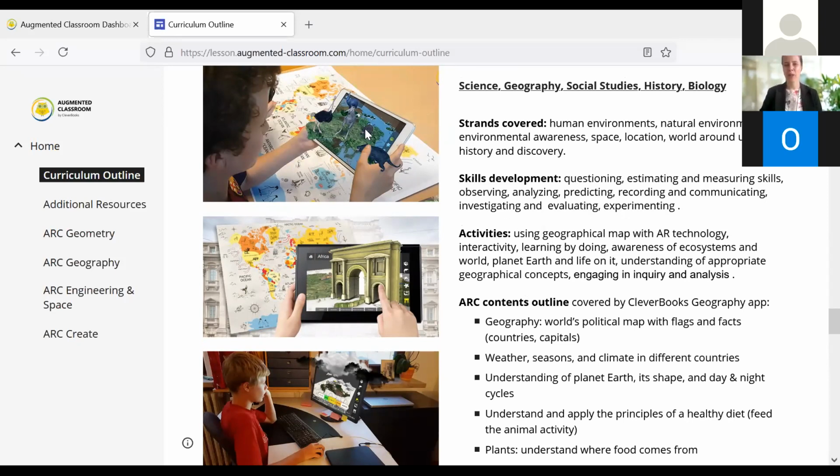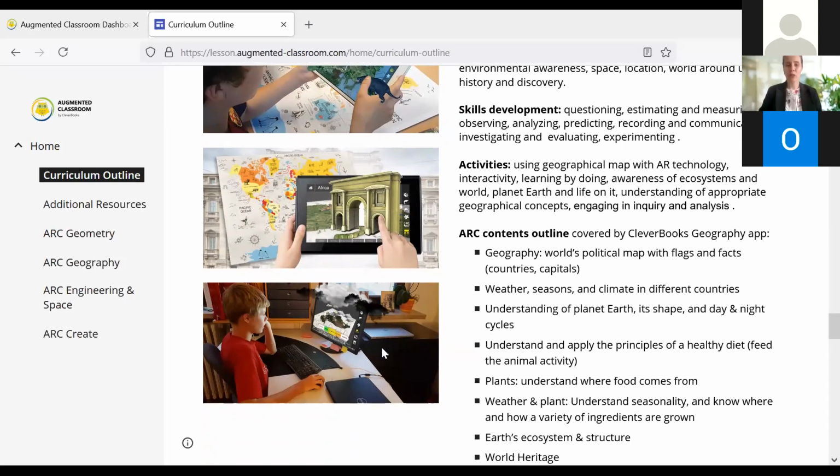Some of the students could be using iPads and interacting with the augmented reality experience this way. And some of the students could be sitting on the computer, so using Chromebooks or other laptops and have experience of 3D modeling in the web-based interface.